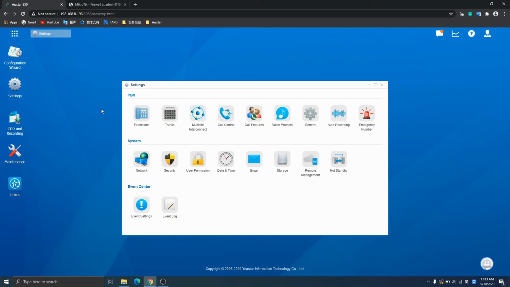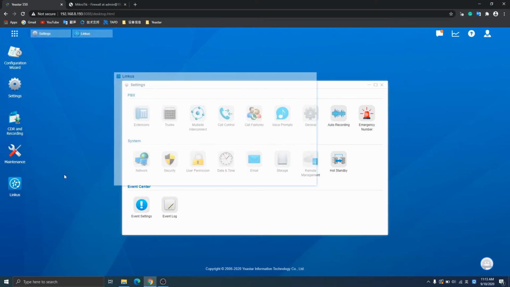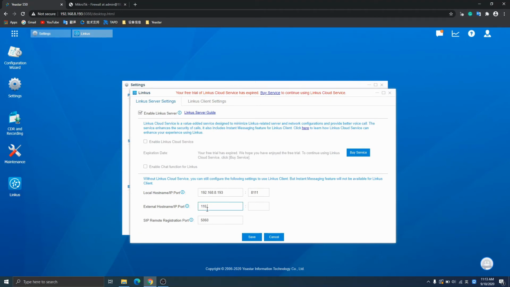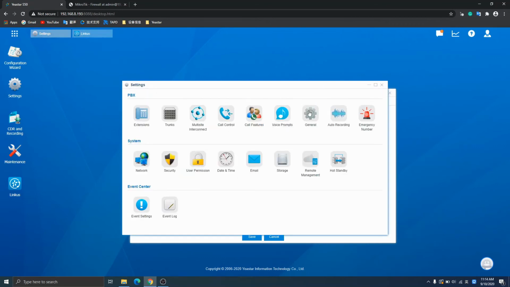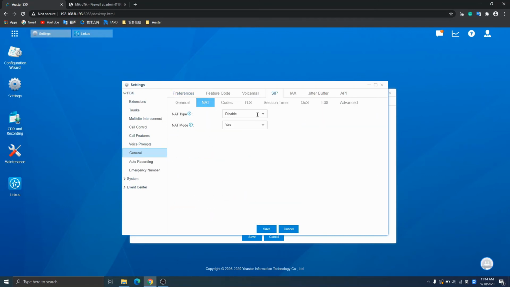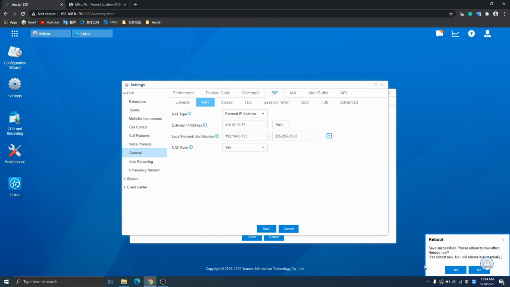Then log into the PBX and go to the Linkus page, and configure the external IP and port. And go to the SIP > NAT page, and configure the external IP and port. Finally, save the configuration and reboot the PBX to take effect. After reboot, you can log in and register the Linkus extension remotely.